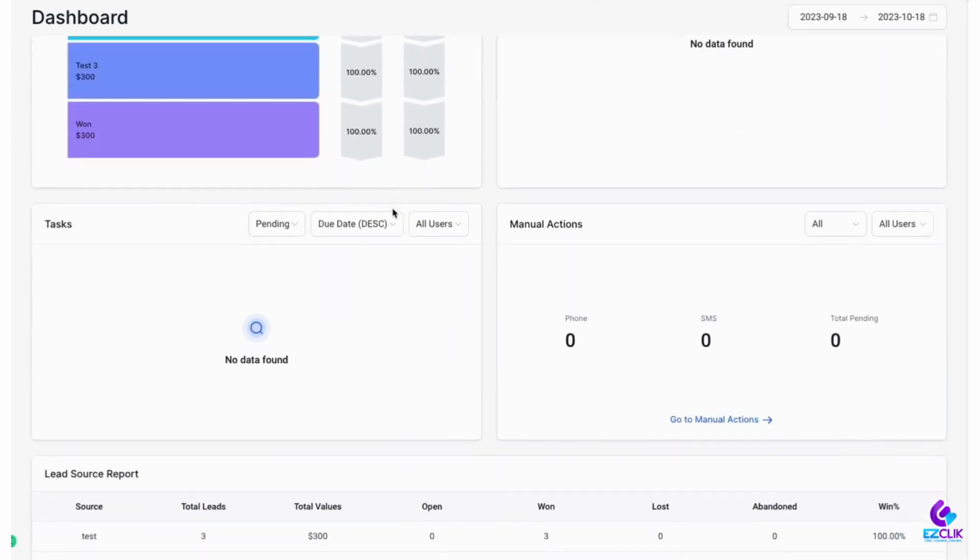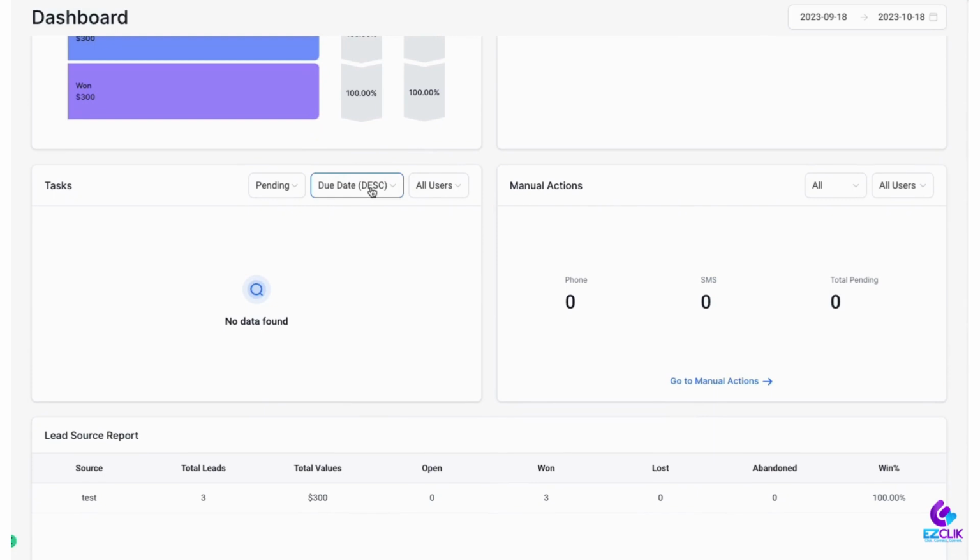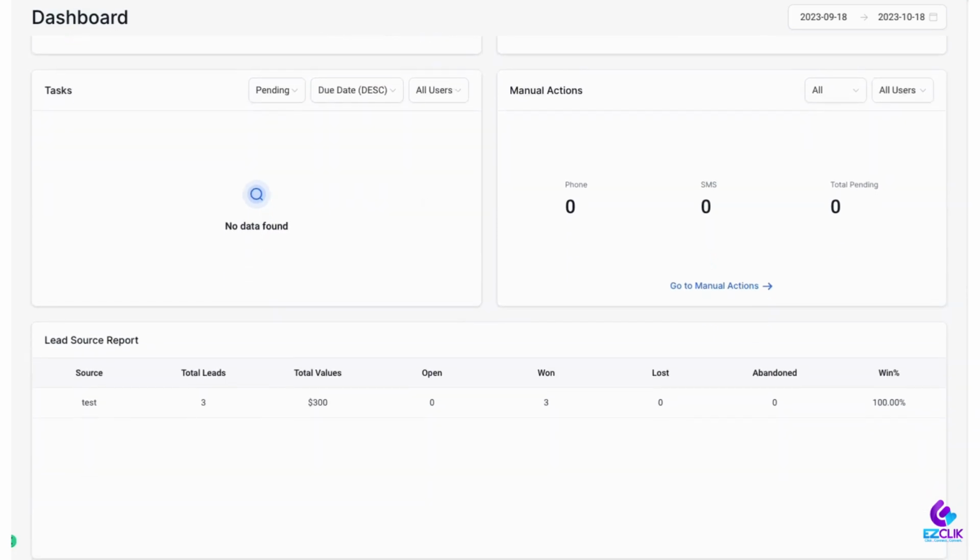And then going down, you can see things like, and this is the same as it was before, but again, it has a facelift now, as far as tasks, manual actions. You can look at all tasks that are pending, that are completed, or you can look at all, you can look at due dates, and you can look at specific users. If you wanted to see a specific user, what tasks they still have left pending, which ones they've completed, things like that, you can look at all that here.